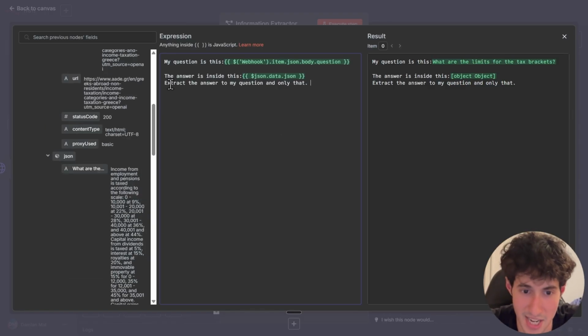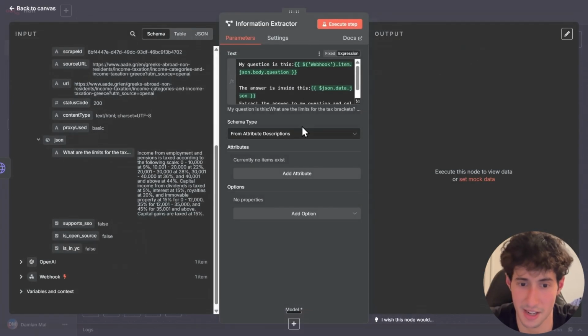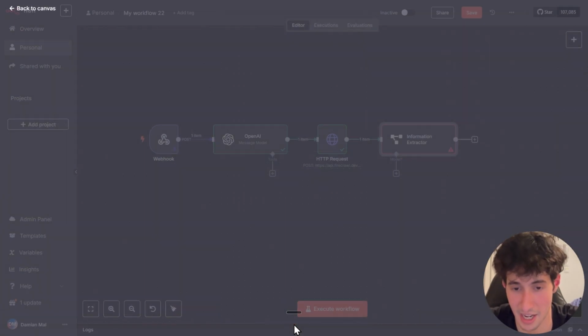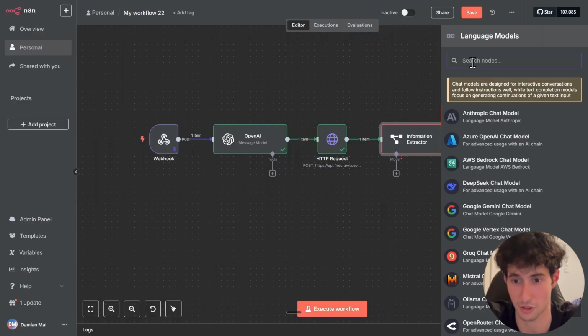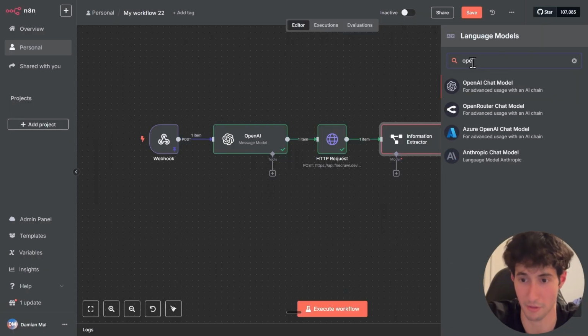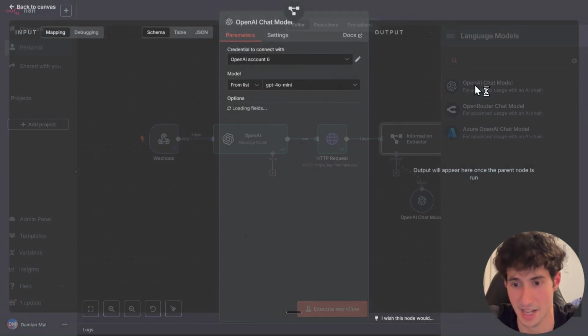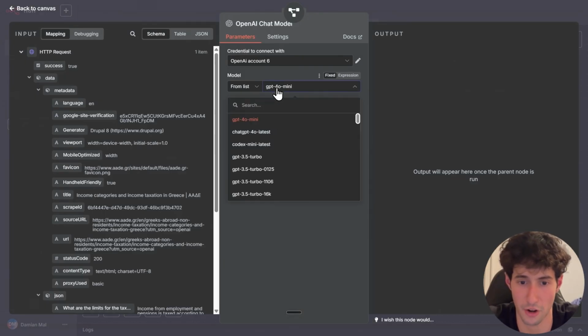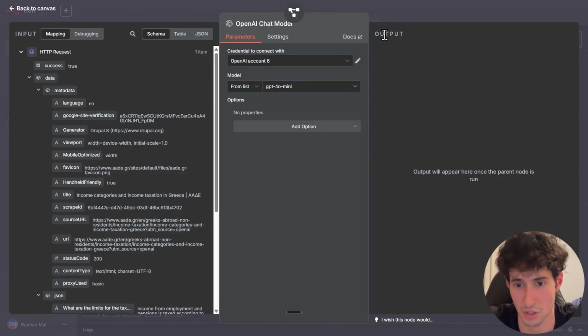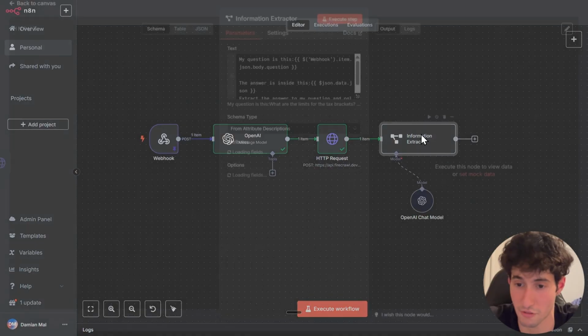And then I will simply say extract the answer to my question, and only that, so we don't actually get any extra values that we don't actually need. So now that we did that, let's click off here, let's simply come down here and add in an AI model. If we don't actually add one, it will not work. So we'll come over here, search again for OpenAI chat model. I will select GPT-4 mini. It's really not that relevant which one you select. Let's actually test to see if this actually works.